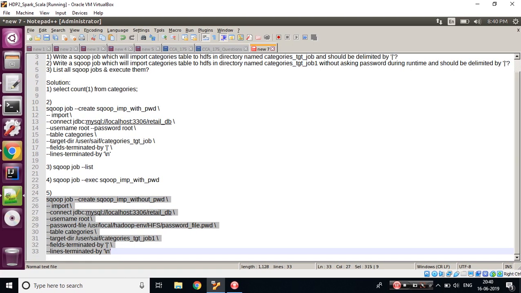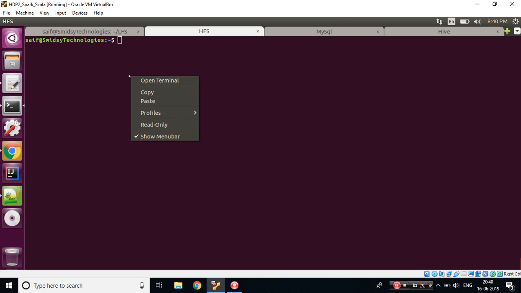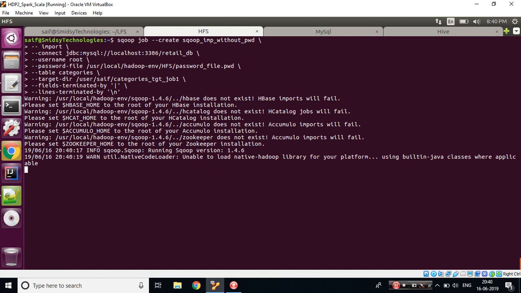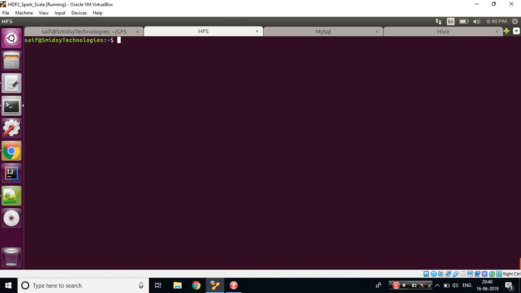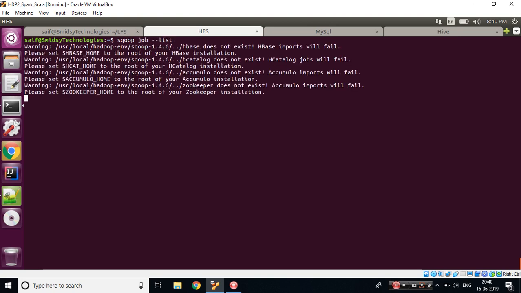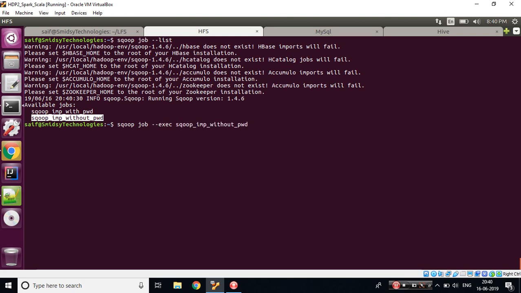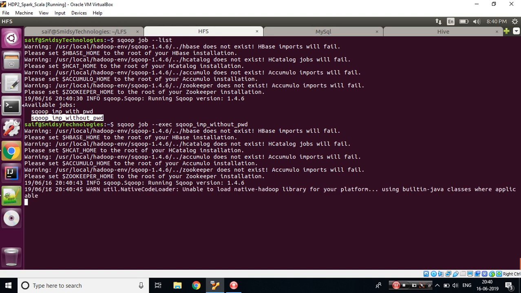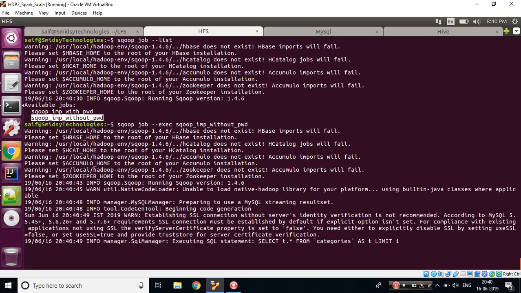Let me create the Sqoop job first. Let's clear the screen, paste this and hit enter. So this will create the Sqoop job. How can you see the job? sqoop job --list. So there will be two Sqoop jobs, one with password and one without password. Can you see this? Now we need to execute this. So sqoop job --exec and your job without. Now it will get executed, but it won't ask for the password this time. In the earlier case, it prompted us for the password.